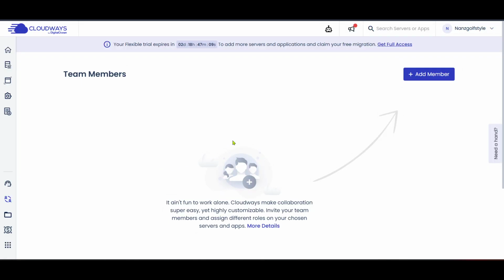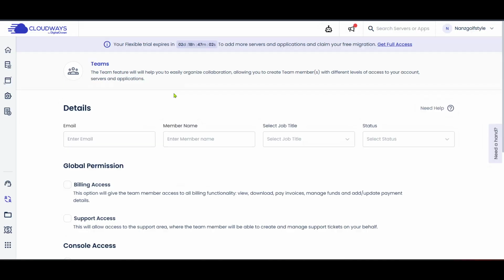Once in the Teams section, take a moment to explore the layout. This area provides an overview of your current team, as well as any pending invitations. Now, to add a new team member, look for the Add Member button. This is usually located prominently, often towards the top right of the team dashboard. Clicking on this will bring up a new dialog box or form.